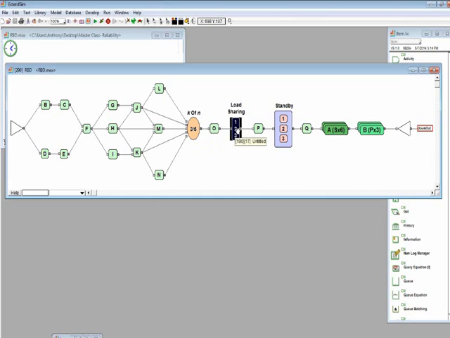Load sharing, you can have any number of components that share the load, and in standby, you have some components waiting on standby in case some other component fails. And then here, we're representing any number of components in serial, and here we're representing any number of components in parallel.